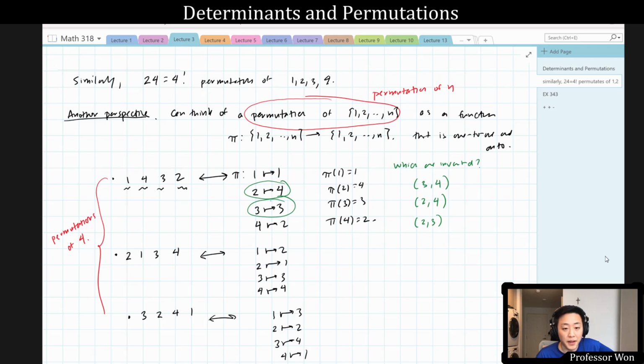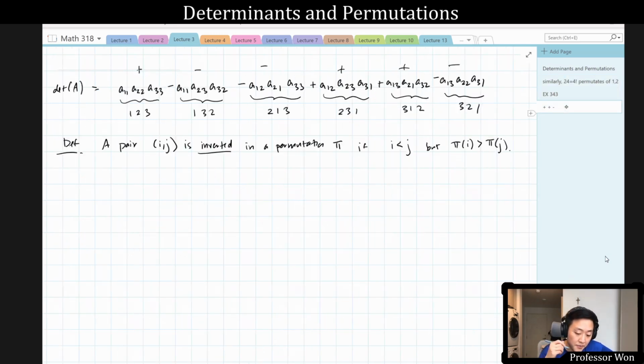So an inverted pair is one where after you do the permutation, the one that's bigger switches. So I would say that this permutation has 3 inverted pairs, because 1 isn't inverted with anything because 1 went to 1, 2 is inverted with both 3 and 4, and 3 is inverted with 4. That's what I mean by an inverted pair in a permutation.